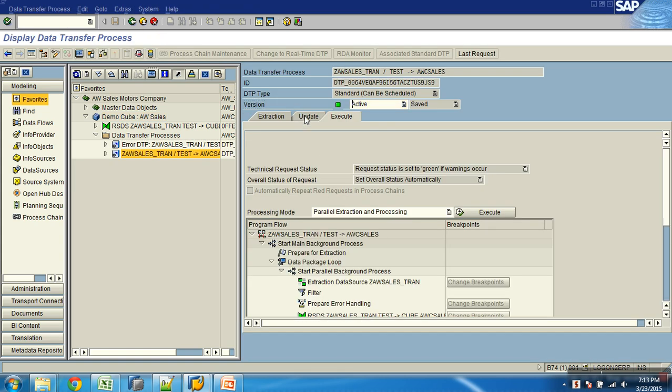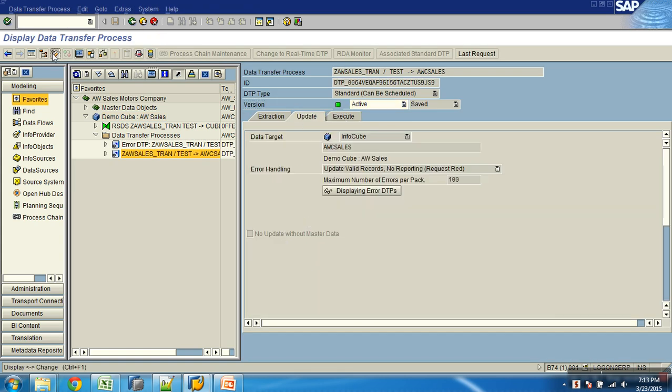Like the checkbox called no update without master data. Do you know what this is? Extended star schema. When you load your master data, SIDs are generated. When you load your transaction data, based on the SID, dimension IDs are generated, and the dimension IDs are used in the fact table. Now the question is, can I load my transaction data without master data?